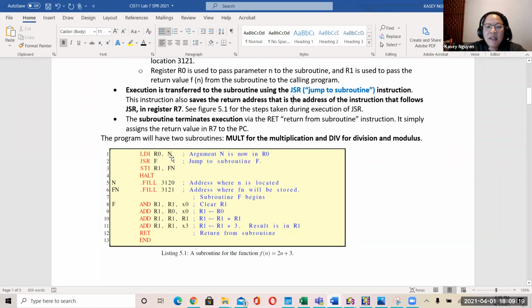LDI R0, N, this is to load N to R0. That's what they mention here in this bullet. And in the top section, where you do the JSR, you want to do it at the beginning, because when it hits that line, it's going to say, oh, jump to subroutine, whatever the label is. So when it gets here, it's going to go to F and execute this. It's like how you would have the function call in the main.